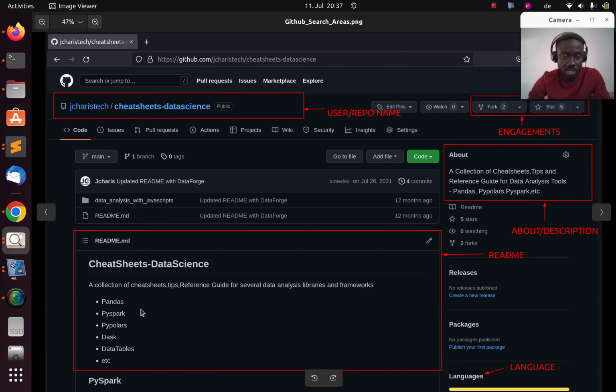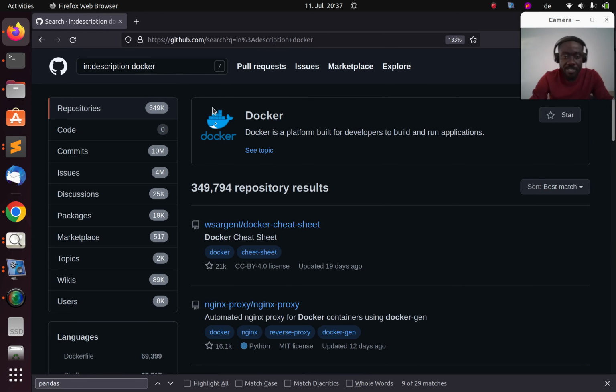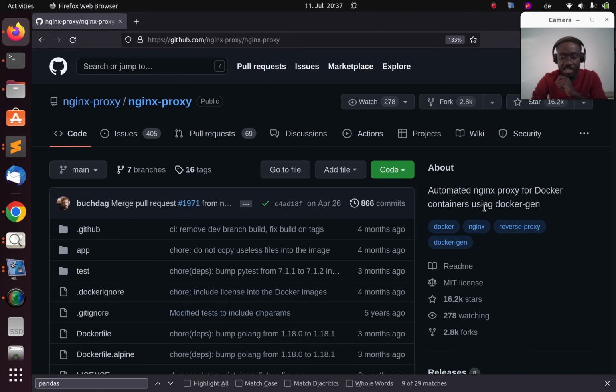So it's searching not here anymore, it's now searching the about or the description for the term Docker. It's taking some time. Yeah, right, that's finished. So every part of the description that has the term Docker, these are all of them. We have Docker cheat sheets, the almighty Docker, ngrok proxy. If I click on this one, you can see that even in here there is Docker, right? As you can see, there is Docker here.